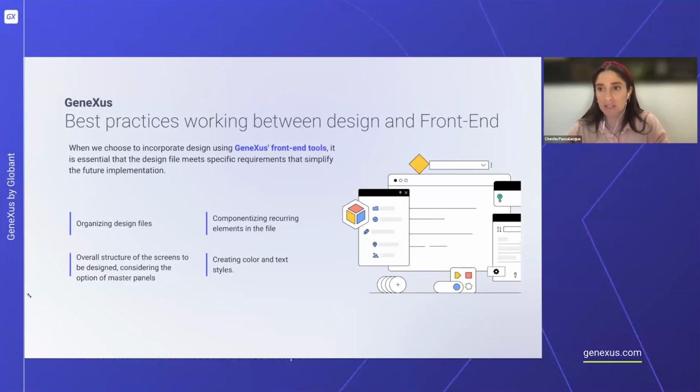Something that is important for me is organization of the file, for instance. That includes the names of the layers, how contents are grouped together. If there are elements that are repeated, try componentizing recurring elements. That is about the structure of the file.